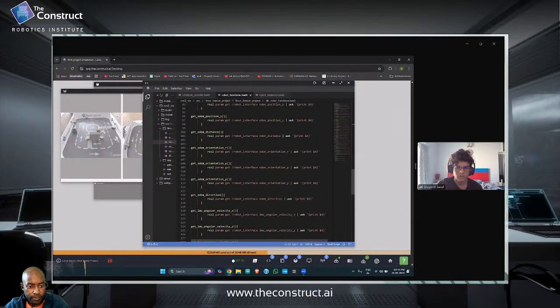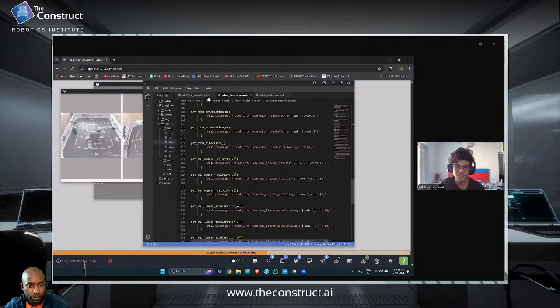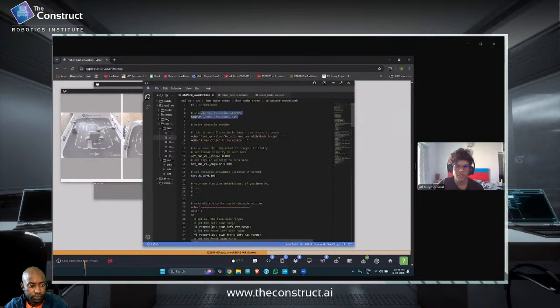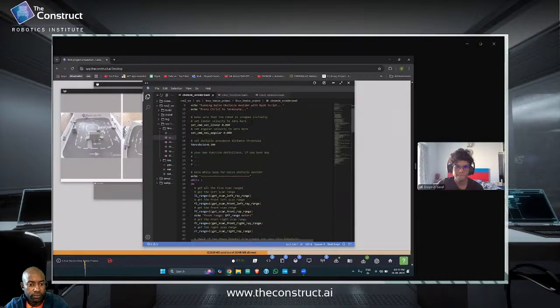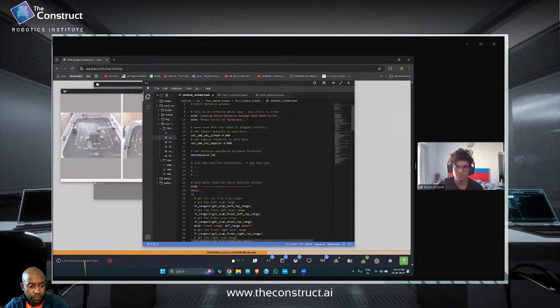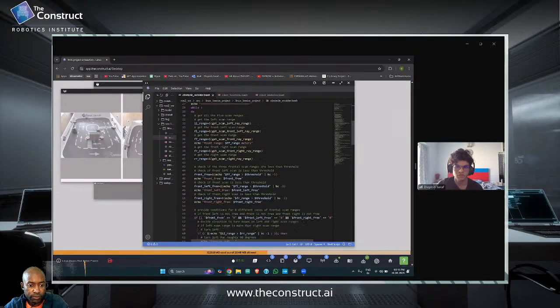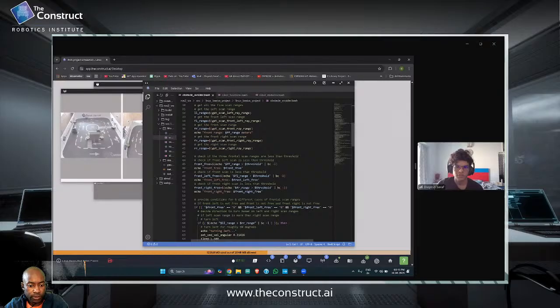There are functions to get the odometry, position, distance, orientation, etc. So first I source the file so that I can use all the functions. I just print some text. I define the threshold and then a while loop so that it runs forever. First I get the left ray range from the sensor and I store it in the LL range. I get the front left ray range, the front ray range. I also get the front right and the right. So these are the 5 ranges that I'll be using.